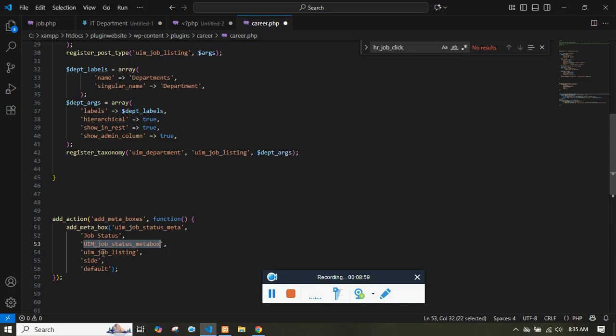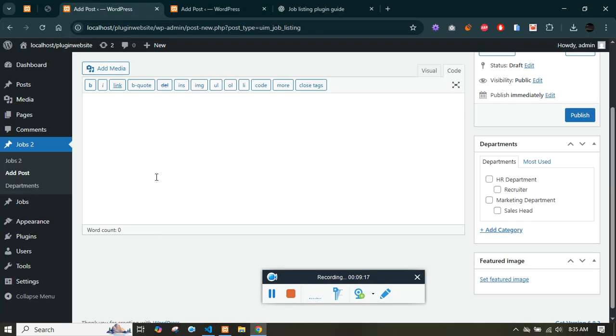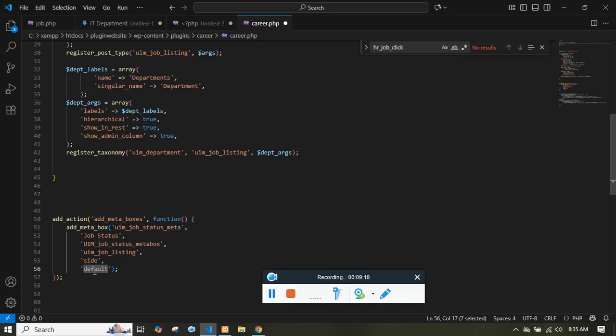We will write it inside this function, and then we have a slug, and then this is for whether to show on the sidebar or on the main menu. We can have normal or side, and this is the priority. If it is just below this text editor, you have to set the priority.